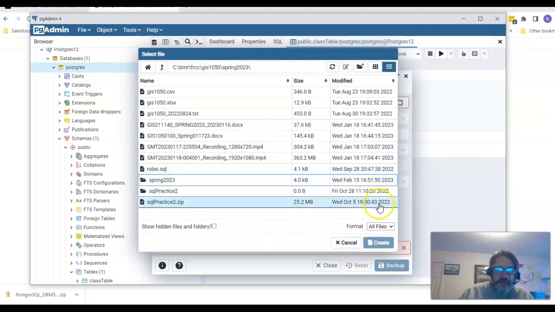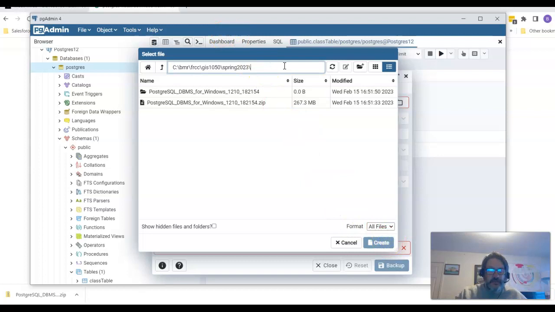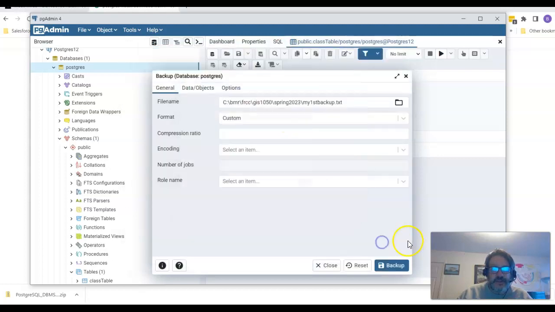Let's create the file. So click up here and give it a file name. My first backup. You can give it a backup extension if you want. As far as I'm concerned, you can just give it a .txt extension. Okay, my first backup.txt. Click create. That's the file it's going to create.